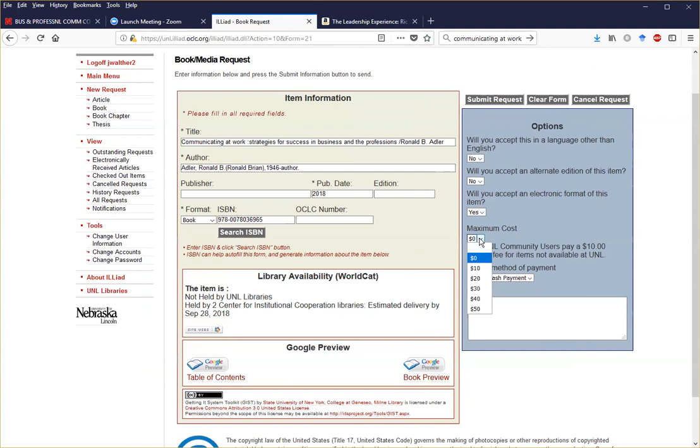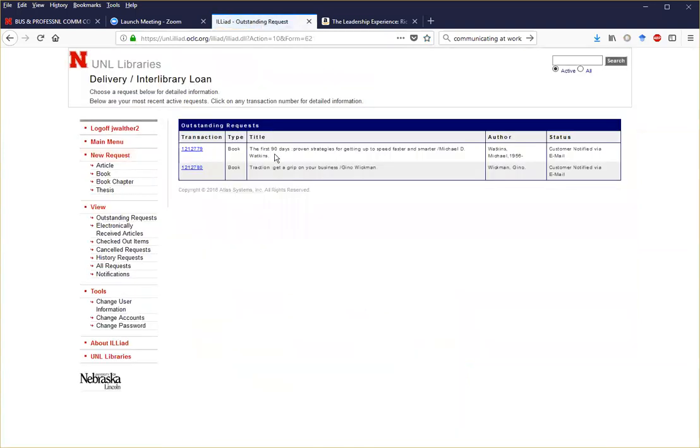Usually I just have a maximum cost of $0. They don't want to pay for it. And there's no charge to use this interlibrary loan system. If, for example, you needed them to make copies or purchase the book, there could be a fee. But usually if you just put in $0 for maximum request, and say you'll accept an electronic version, all these are pretty default. But you have some options there. So then you would just click submit request. And then when you look at your outstanding requests, it would list the books that you have requested in the past.